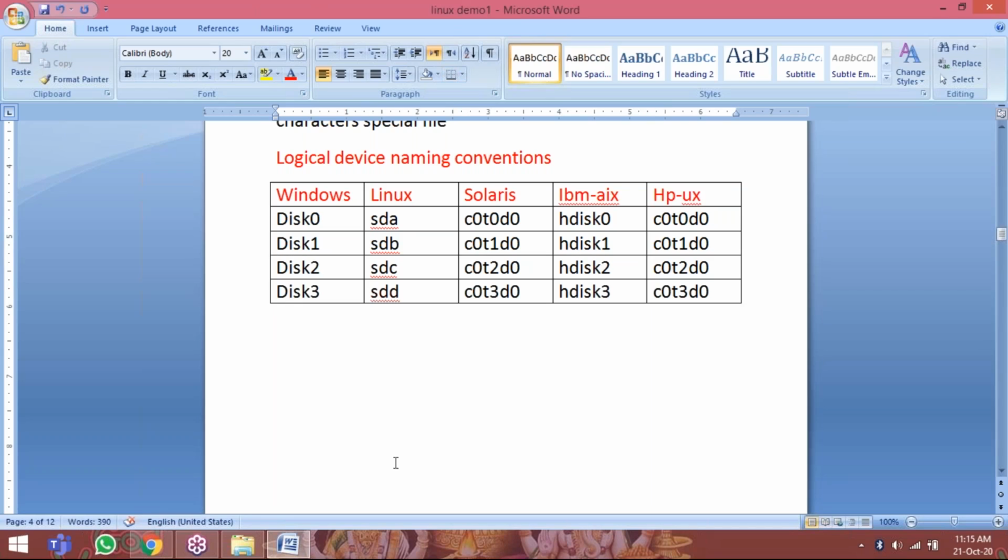Physical device names are referred to by the kernel, and logical device names are referred to by the administrator. We can understand the device names with logical SDA, the first disk in Linux. If you add another disk, SDB, SDC, SDD, these are the hard disk names. Like every device, whether it is a tape drive or CDs, DVDs, we have some logical device names. By using those names only, we are going to work.